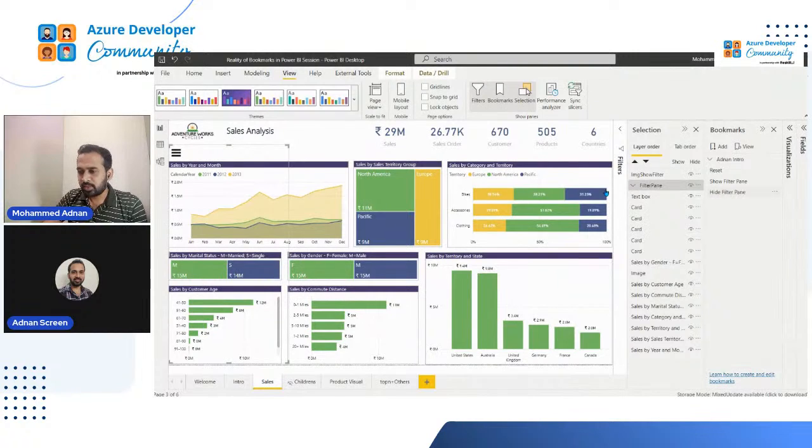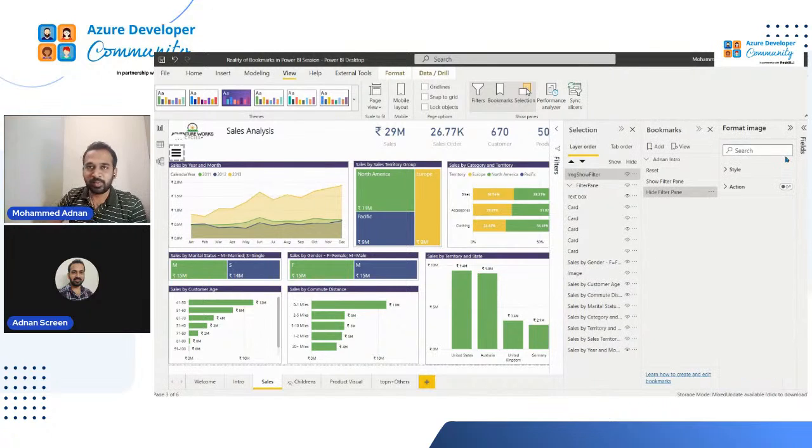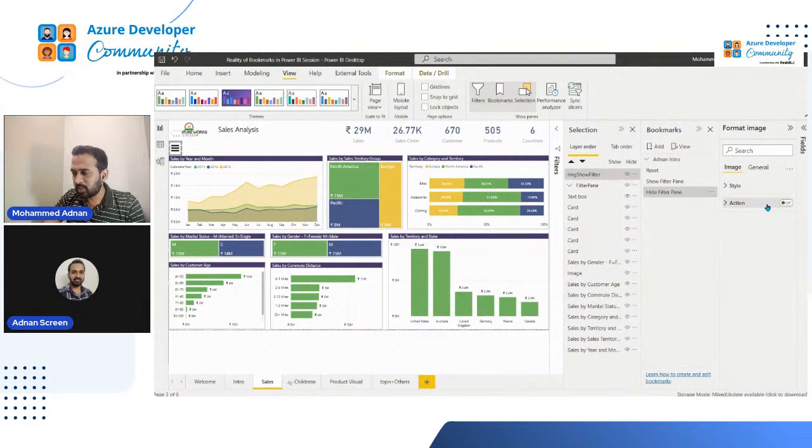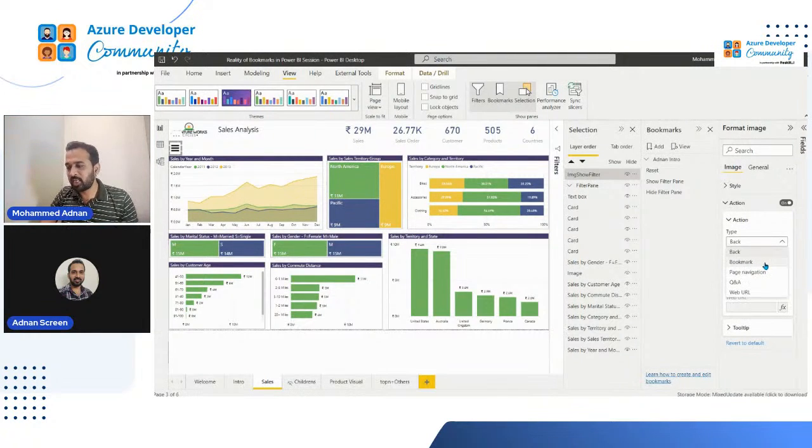So now the challenge is we need to add it. If I click on this image and go to format image, here we have the option action. In action, basically I'm using an image here. Here we can see we have back, bookmark, page navigation and everything. So I'm clicking on the bookmark here, right? Here it's giving the option of which bookmark I need to select. So selecting this one, and here I need to select which bookmark. So actually it is the show filter pane. So I'm selecting it here.